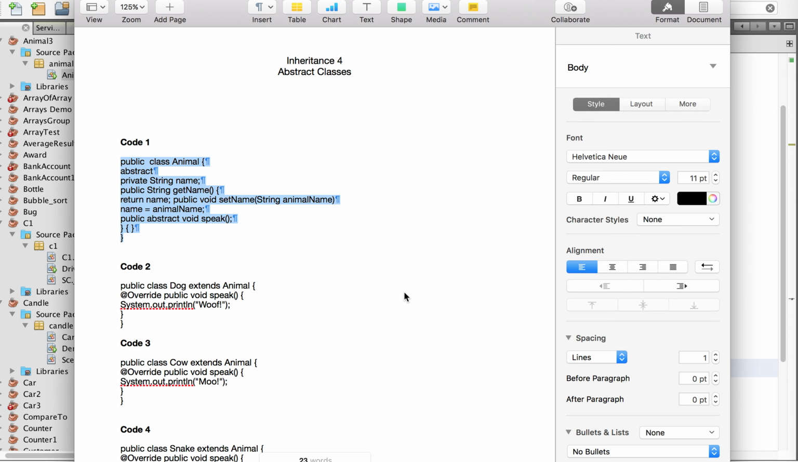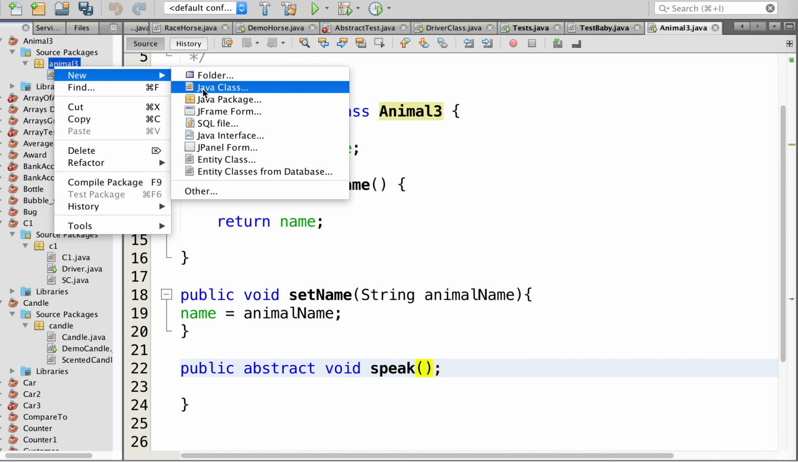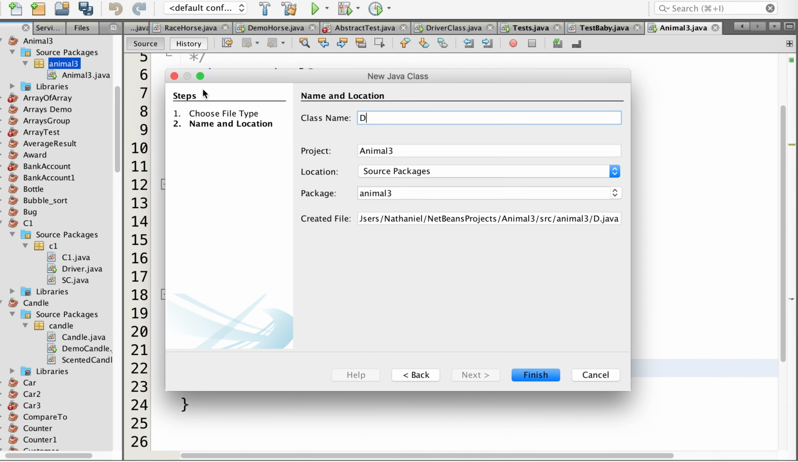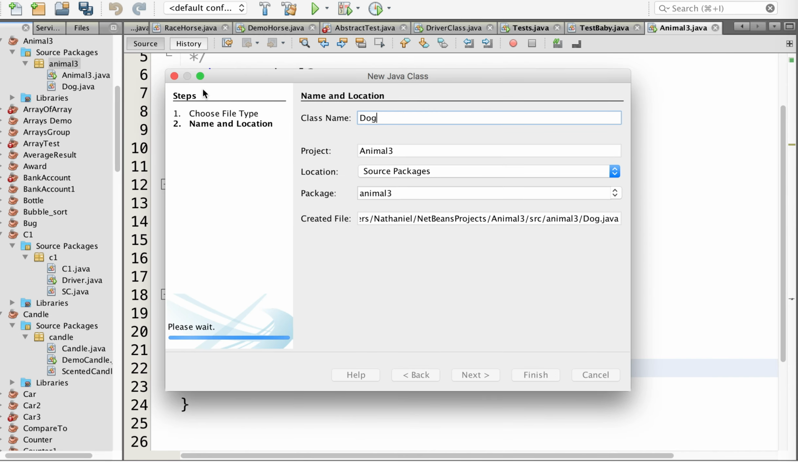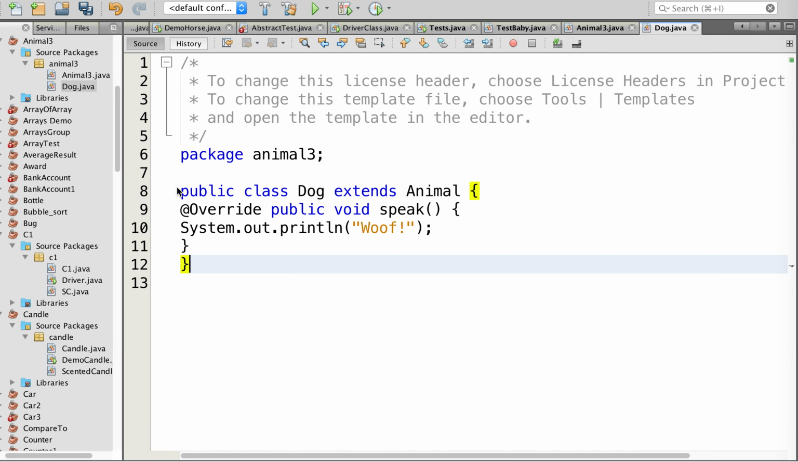Now if we just jump back to our code, you will see that we're going to add a dog class as we have done previously. And we're going to come over here to our animal3, right click, new Java class. We're going to call it the dog class, okay. And we're going to just copy and paste all of that information in here, and it says public dog extends animal. That has to be animal3.